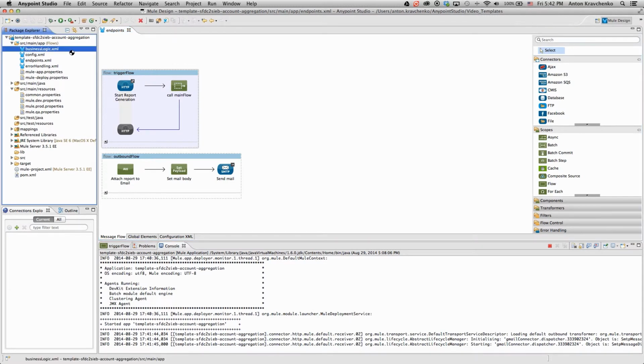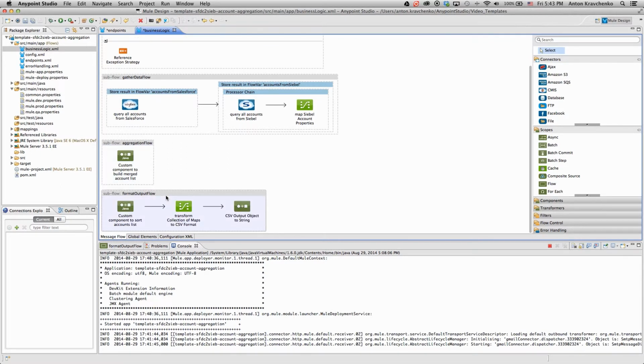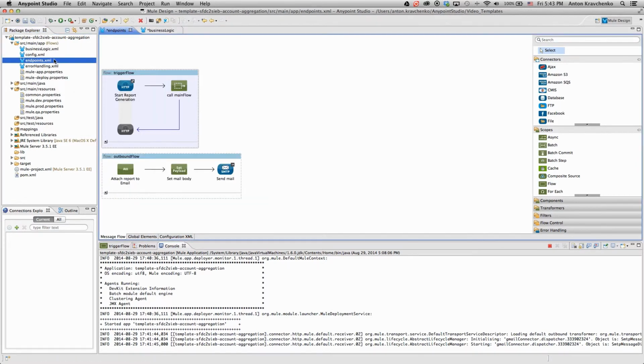And in the business logic file, we can see the main flow that initiates a series of subflows. The first subflow uses Salesforce and Siebel connectors to gather data from two different systems. Then, the collected data is aggregated and merged into a single list. In the last flow, this data is converted to a CSV format using Data Mapper. We could also modify this subflow to return JSON or another API-friendly structure, or modify it to a different mapping and insert it into a third system. Once the data is in a CSV format, we attach the report and send it as an email.